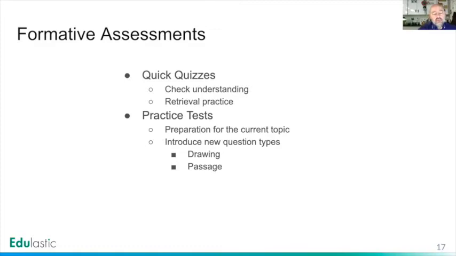And you've got two choices. You can either show them which ones they have right or wrong, or just leave it so they have to start from scratch. And I do a combination of them depending upon how the students did, what the topic is, all sorts of factors that come into there. The practice tests are a great way to introduce new question types. I've done drawing questions and passage questions. Go ahead to the next slide, please.